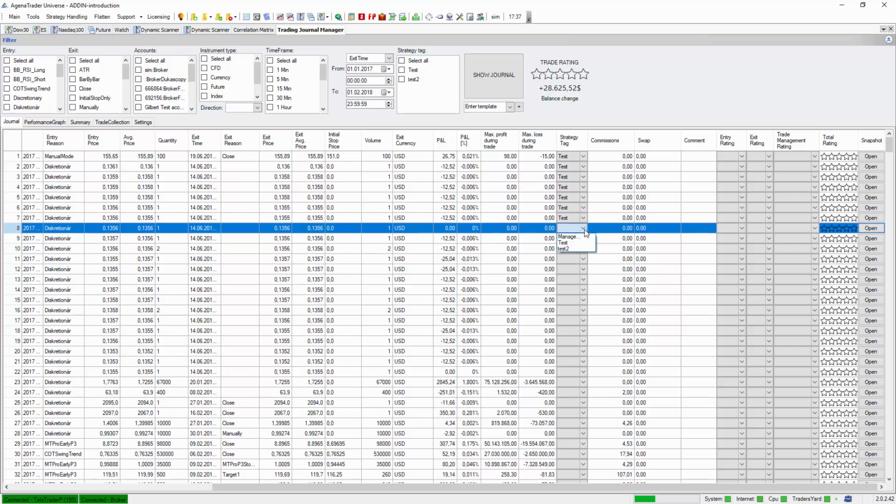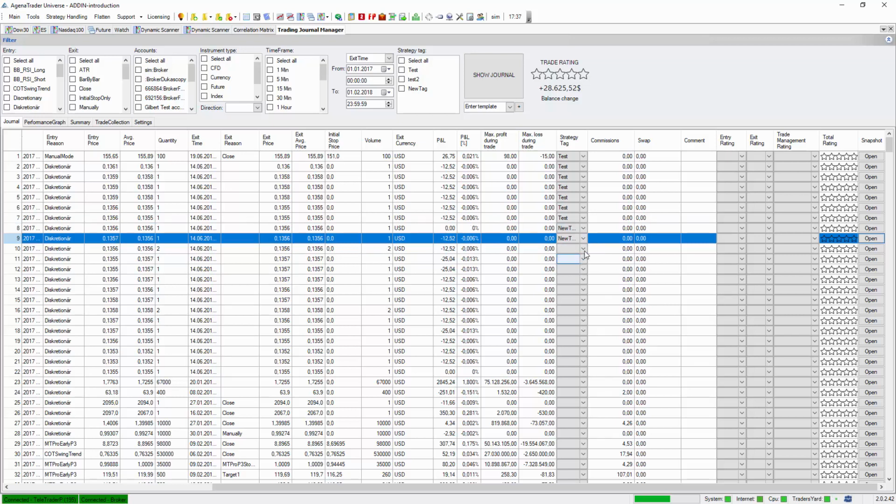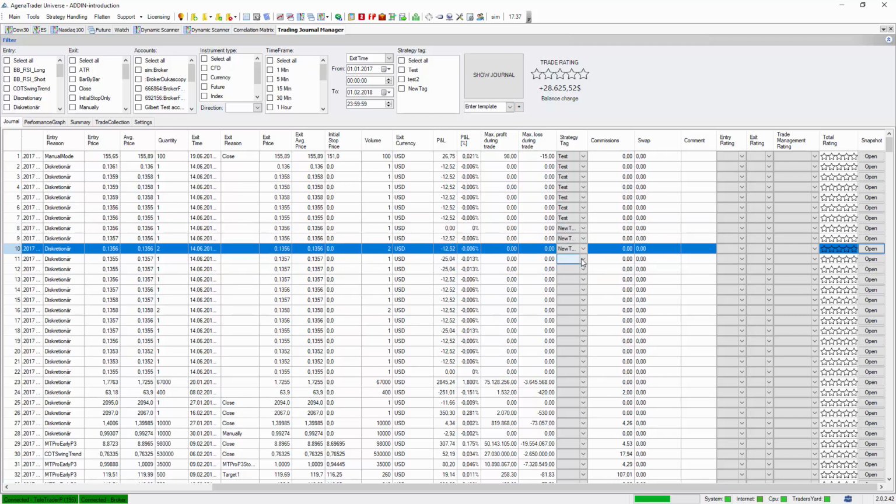And if I want to add a new tag, I can go to manage and say new tag. You can choose any name you like. Okay, and as you can see, it now was added to the strategy tag window above. And now I can also, for example, go here and assign this new strategy tag.